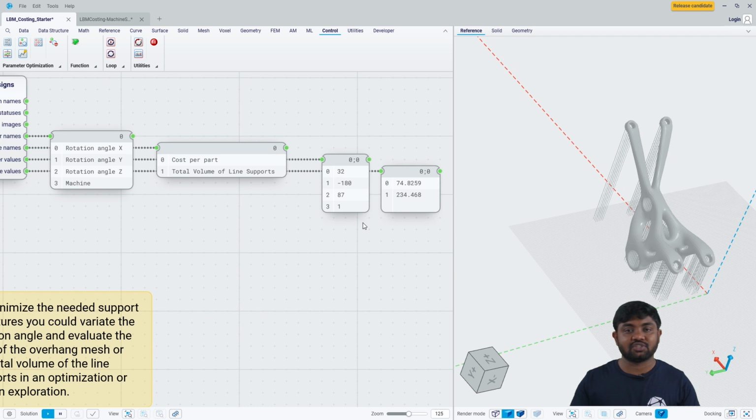So this is the end of this session. In the next session, we will learn how to perform the nesting.